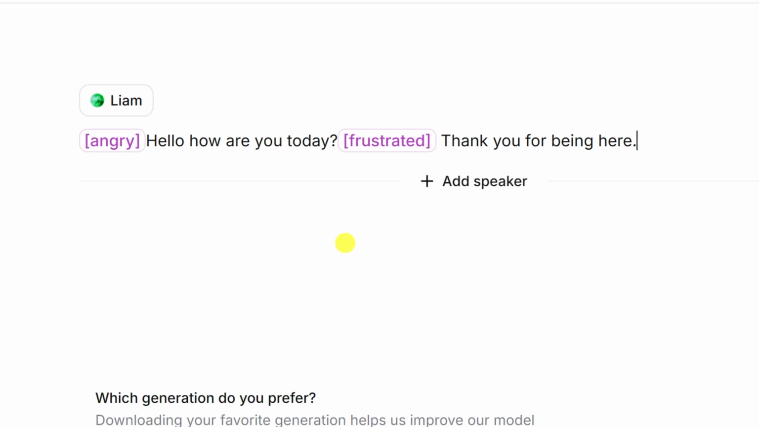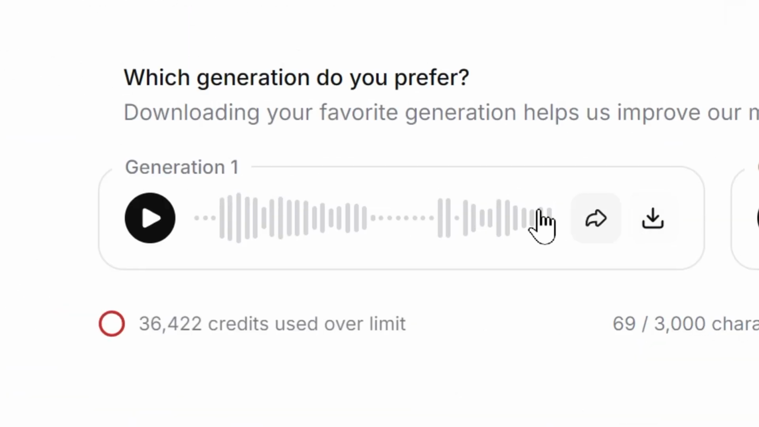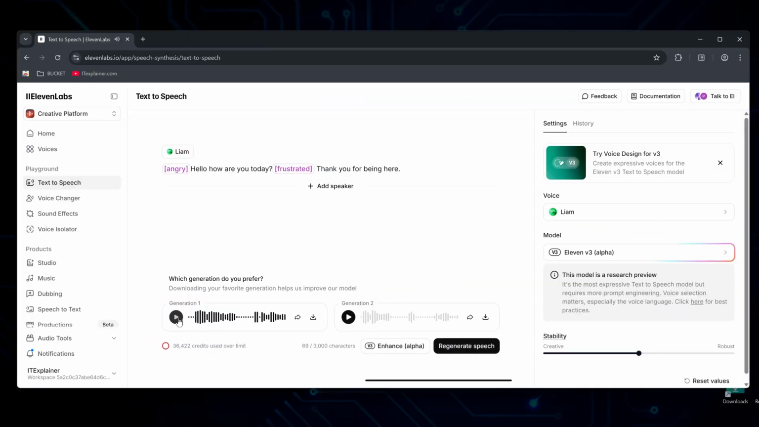For anger, type angry and frustrated. Generate that and you get real aggression in the voice. Hello, how are you today? Thank you for being here. Sounds natural, not fake. You can stack these emotions too.